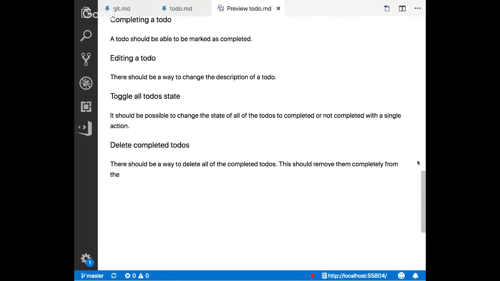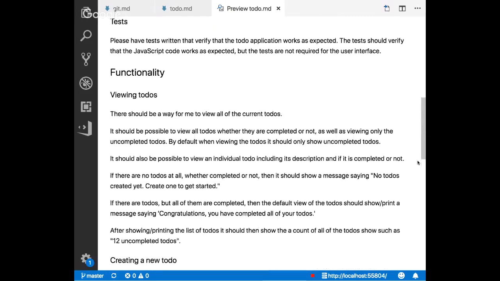And then there should be the ability to delete the completed to-dos. It will just delete all of the to-dos that have been completed, and they won't be in the system anymore. So for example, just to relate a couple different aspects of how this works is, if you've completed all of your to-dos and you delete them all, now that view of to-dos will say something like no to-dos created yet, create one to get started, because it doesn't have any in the system anymore.